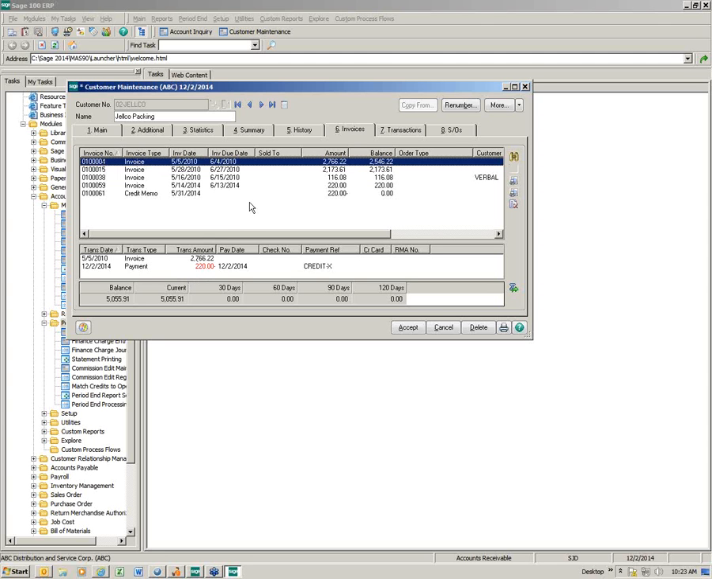Even if I would have chosen invoice, or sequentially, it wouldn't have mattered. It would have chosen this invoice because it's the oldest invoice out there. So I don't get as much flexibility with this built-in method. And look at the payment reference on here, credit X.